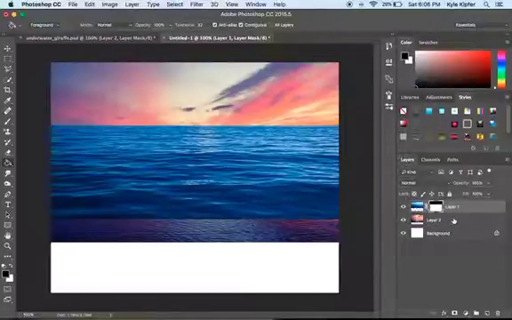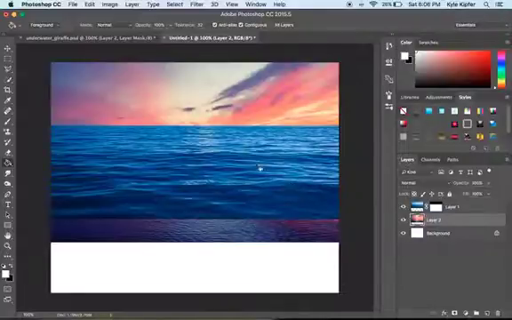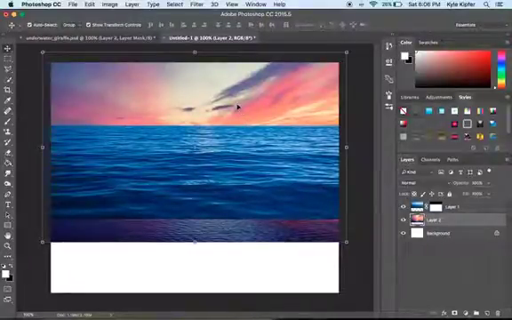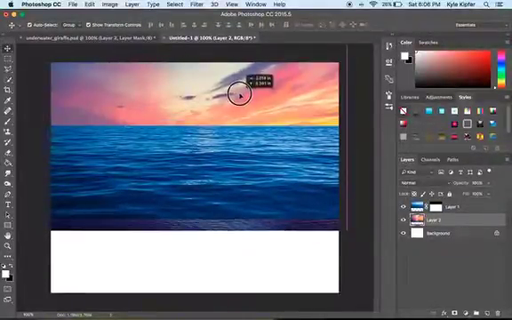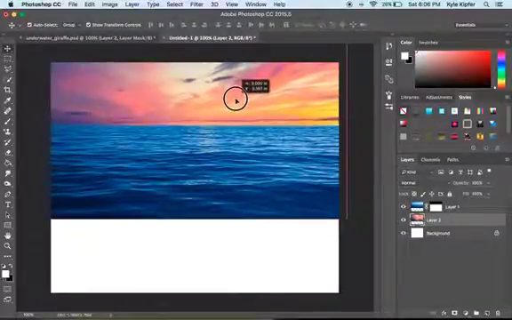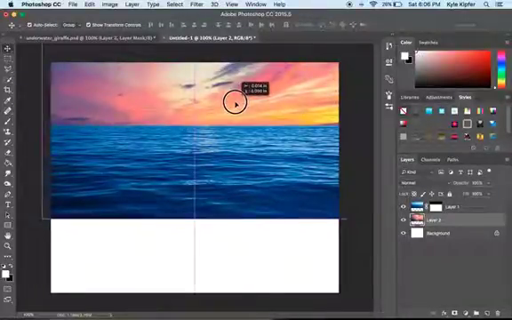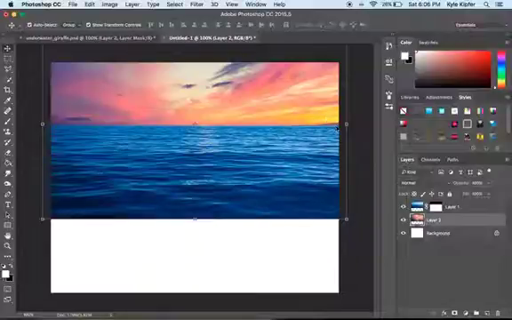So what that does now is you can see where I painted black, it reveals the layer that's underneath. So I'm going to go back to this layer here with the sunset, and I'm going to move it up a little bit. Let's just click and drag, moving this up until I get that edge to line up. Look at that, that snapped in really nice.